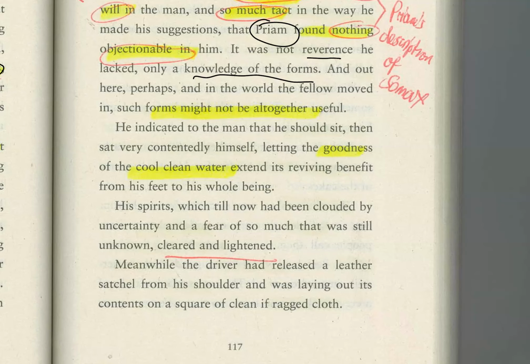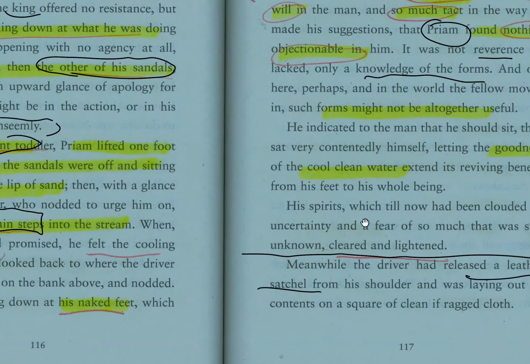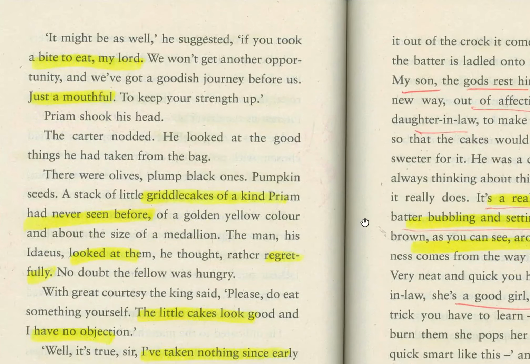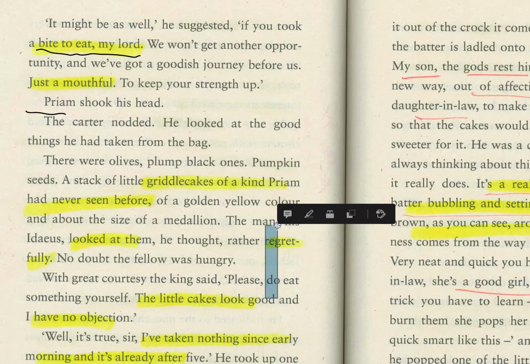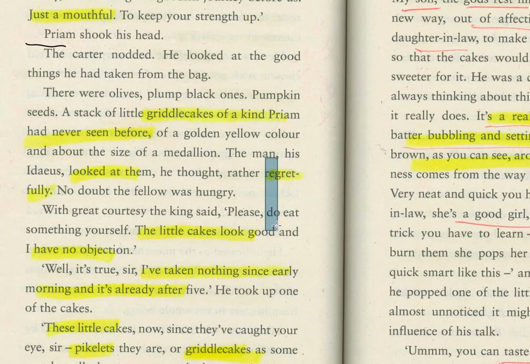And so he indicates to Somax he can sit down, and they both enjoy the water, the simple pleasure of the water. And Somax brings a leather satchel and opens up this leather packet. Page 118. He says, "Come on, let's have a bite to eat, my lord. We're not going to have another opportunity. We've got a good journey. Just a mouthful to keep your strength up." Now, Priam shakes his head. He denies this. The carter has lunch that's been packed, or dinner, and there's griddle cakes.